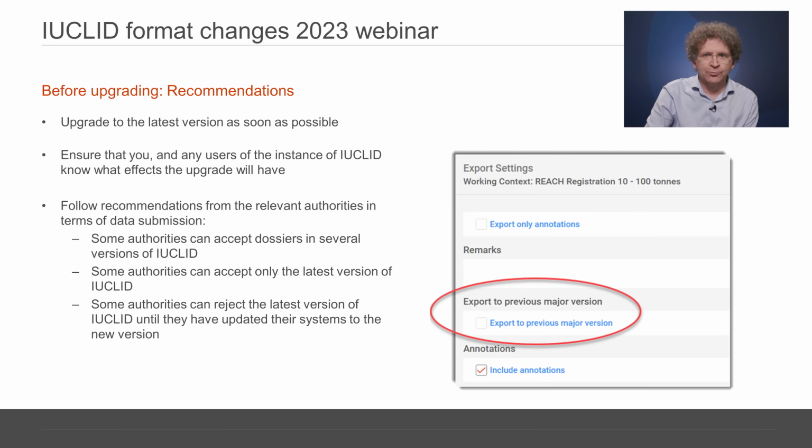This feature should be used only where strictly necessary. Be aware that it changes the data present in the exported file relative to that in the Euclid instance. This also occurs for dossiers. Examples are provided on the next two slides.